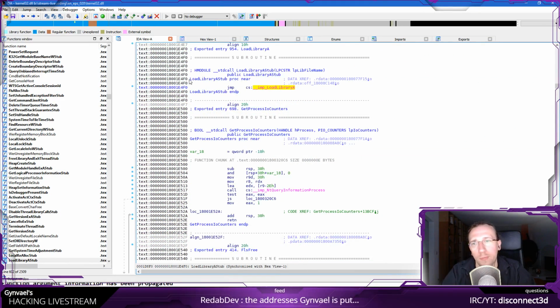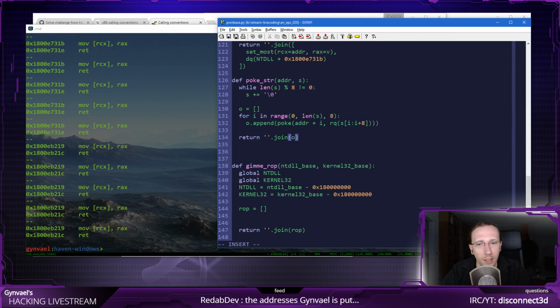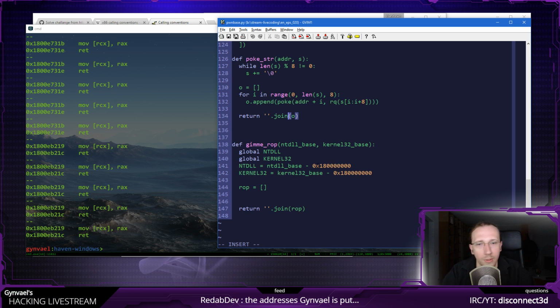But that doesn't matter at all. I can use this address, jump here, and this will jump me into LoadLibrary. Now, what does LoadLibrary do? LoadLibrary actually loads a DLL. How is that helpful if you're a remote attacker? I'll show you in a second.